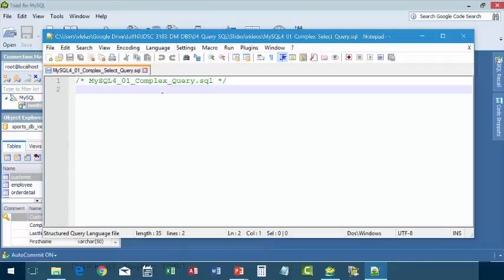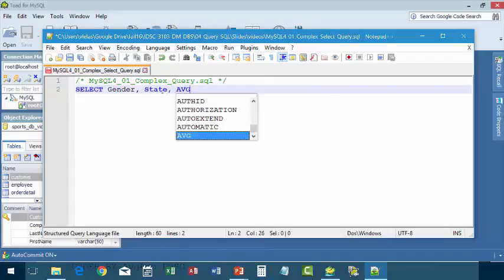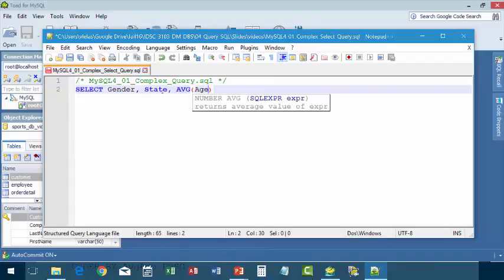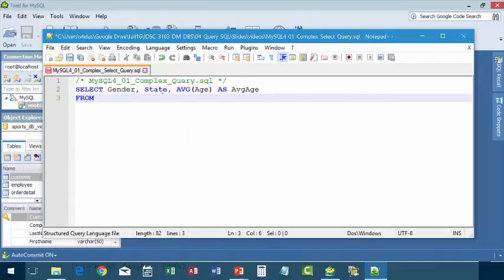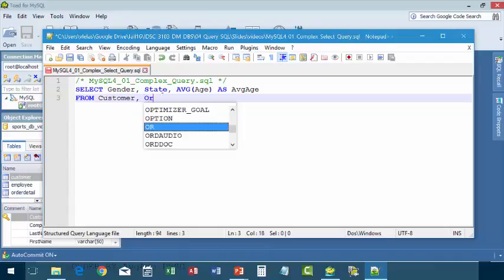And then using the slide, type the following code: select gender, comma, state. So those are the two grouping columns. AVG of customer age, as AVG age, from, and this is the cross product style, customer, comma, which is really times orders.